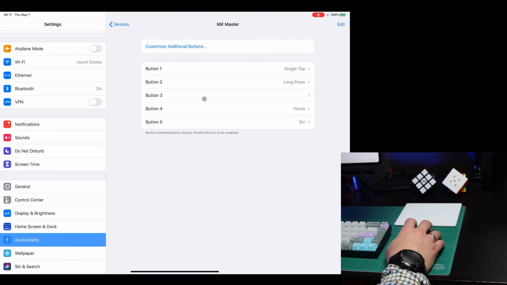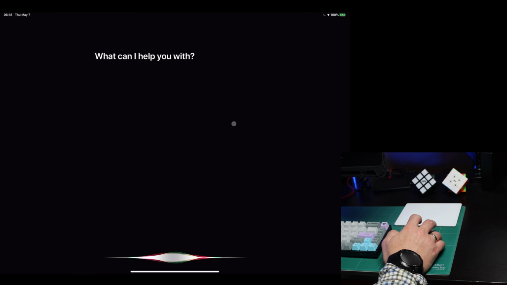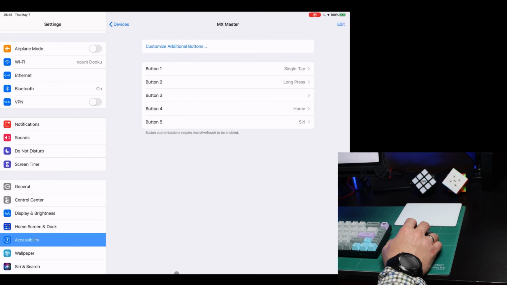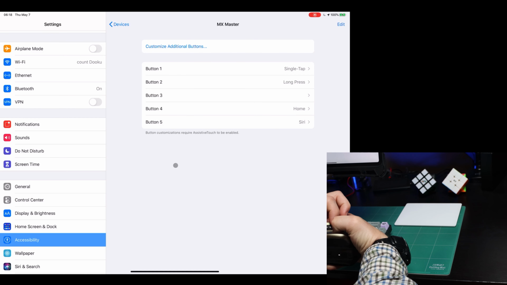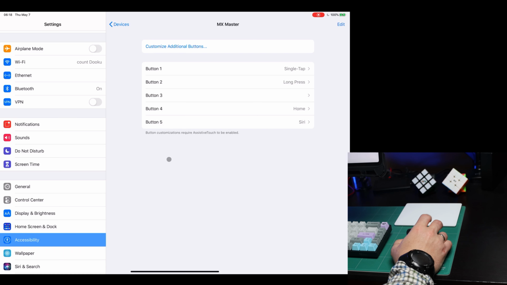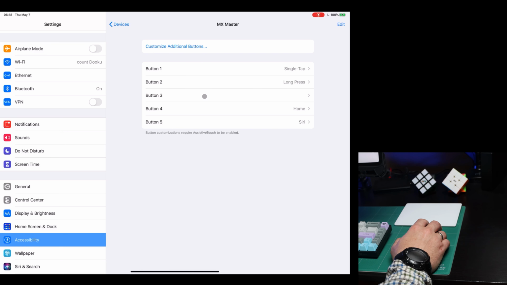MX Master. I don't have button 3 programmed. I have Siri on button 5. I don't even know what button 5 is, to be honest. That one there. Okay. No, go away. Siri here. Let me know if I can help. You can't. That's this one, this top button on the side. Button 3, I guess, would probably be the mouse wheel click.